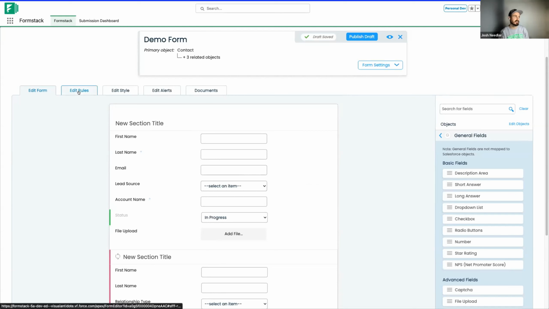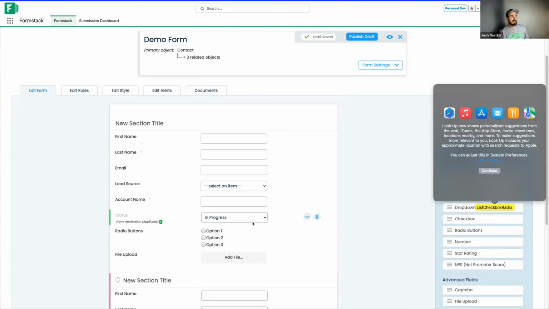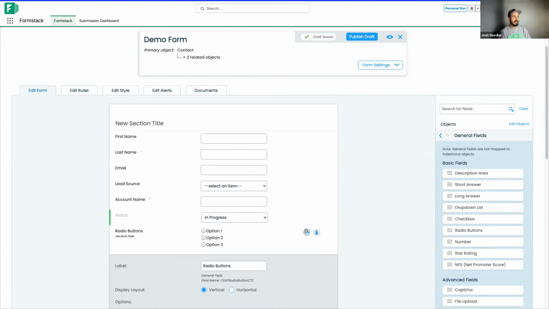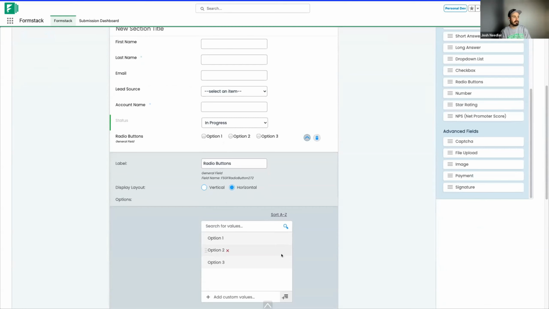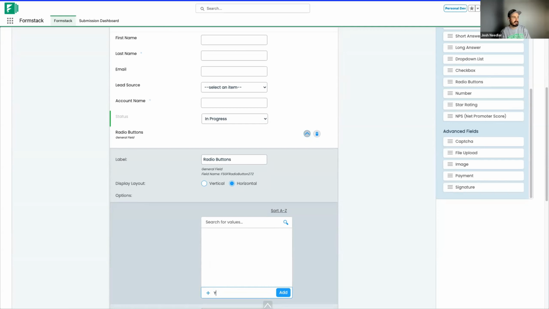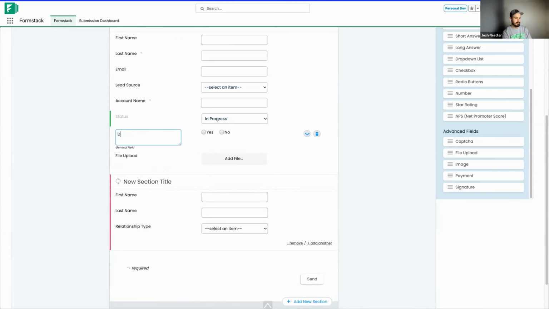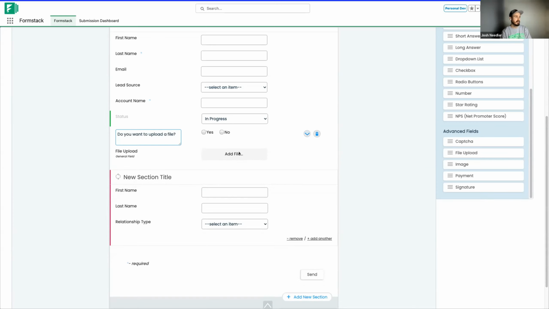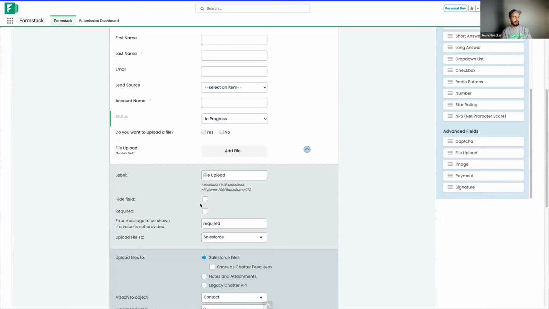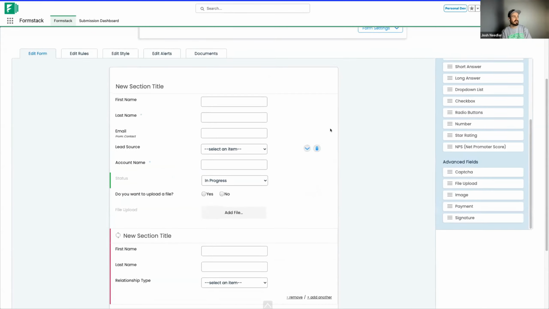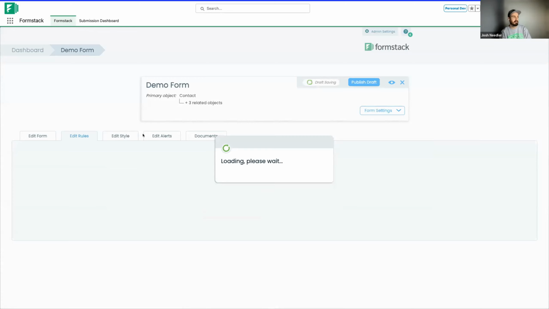Or I jump over here to the conditional logic. So in this case, just so I can show conditional logic, I'm going to add a radio button here, and you can come in and edit the options. So let's just make a yes, no. Long day. And let's just say, do you want to upload a file? And we'll make this hidden. You can control that again. So here, let's say we want to only show that if they want to upload a file.